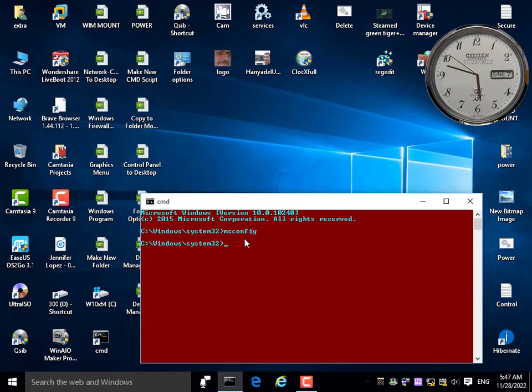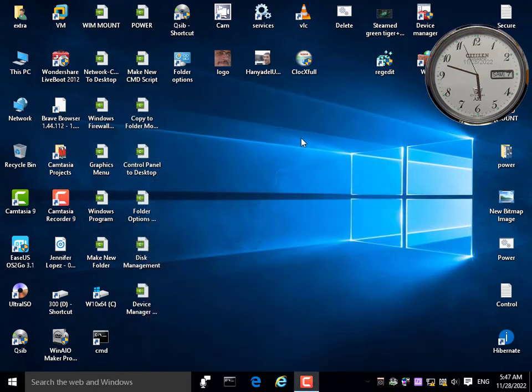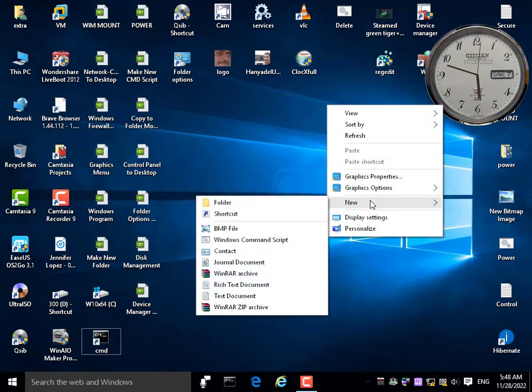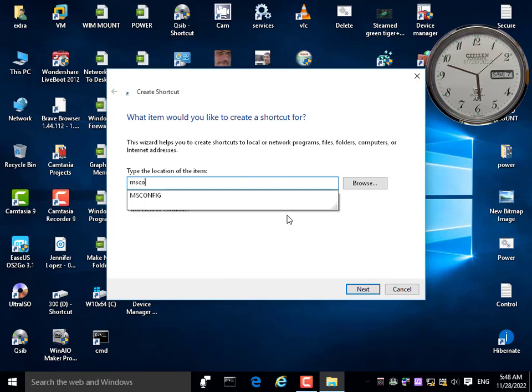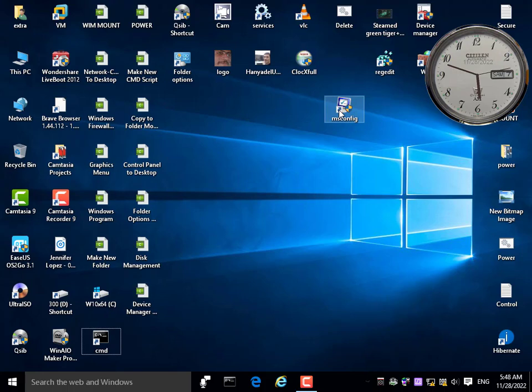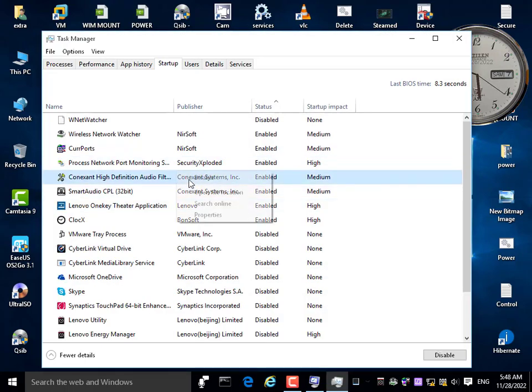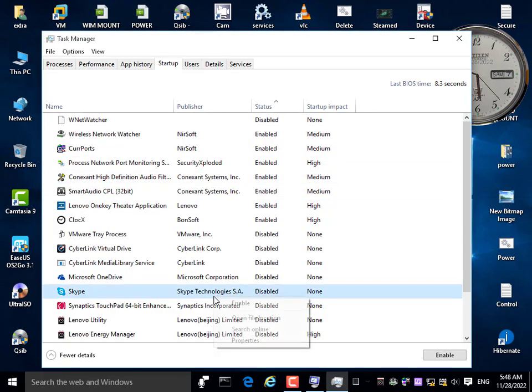So the first way to run this ms config is from the command prompt. The second one, we can make it as an icon on your desktop. You can create an icon to run this service. Right click, new shortcut, just write ms config, enter. Okay, this is the ms config service. We can double click, and it will run like this. We can control startup like I told you before. So you can disable any program and you can enable any program to run at Windows startup.